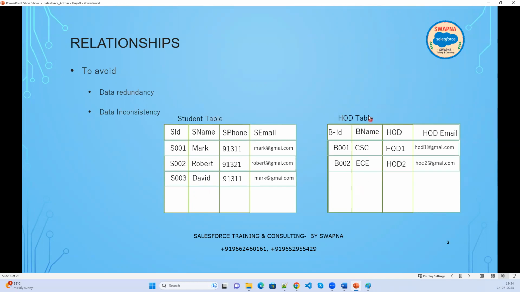Now, it is possible that a single student can talk to multiple HODs, or a single student is talking to each HOD.